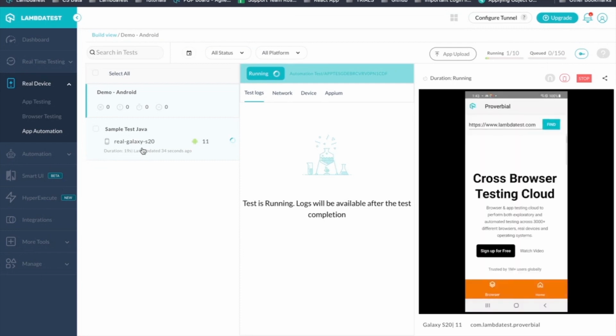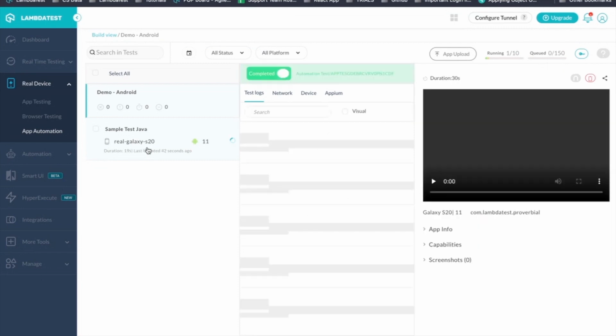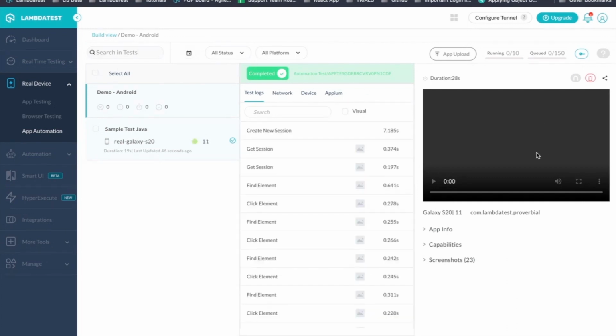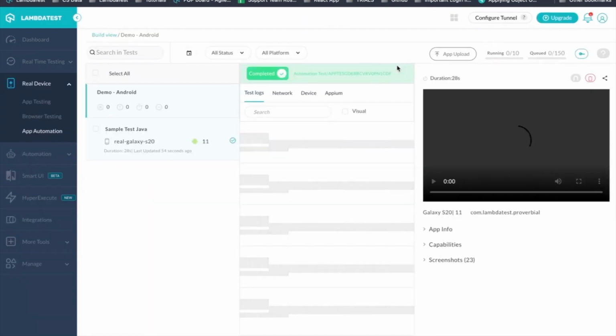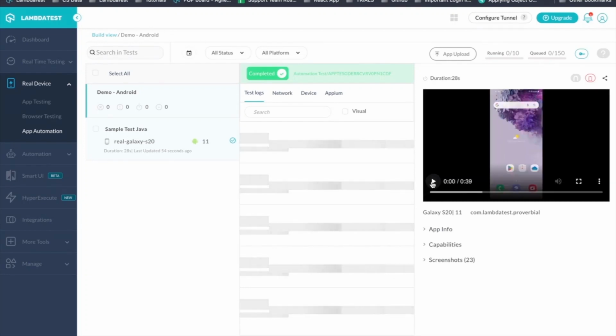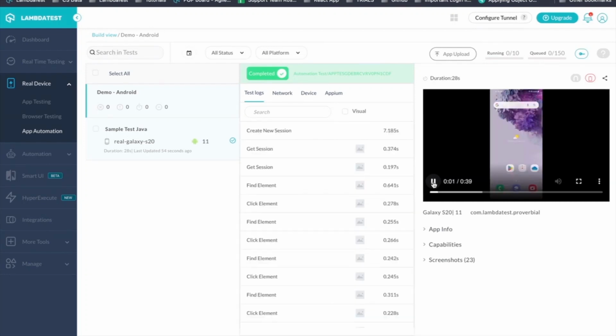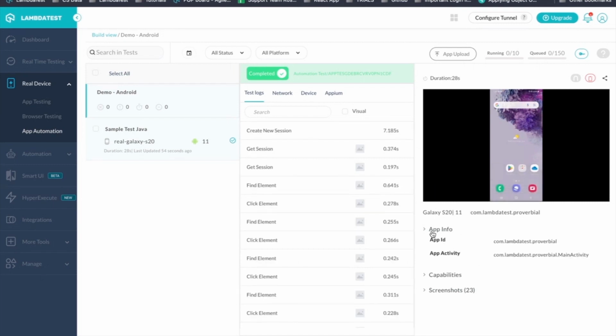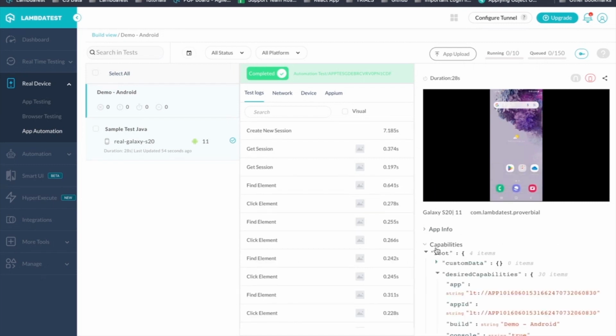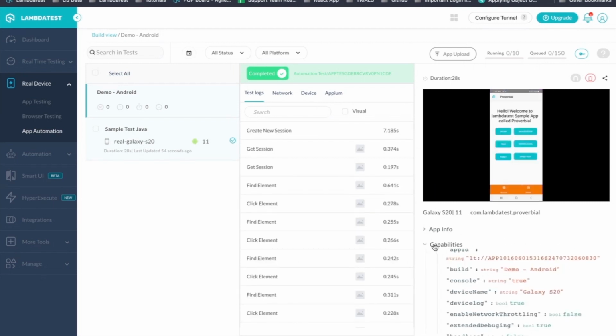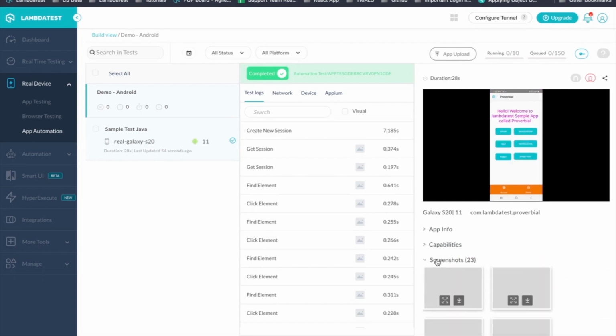Here on the left hand side, it gives you the details of the test device that it got executed on, along with its version. On the right hand side, it gives you the execution video. I'll quickly refresh it once. Yeah. On the right hand side, it gives you the complete execution video of the test case that it just executed, and below it, it gives you the details of the app info, the capabilities that you selected, along with the screenshots that got captured.